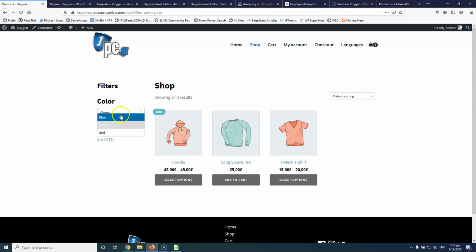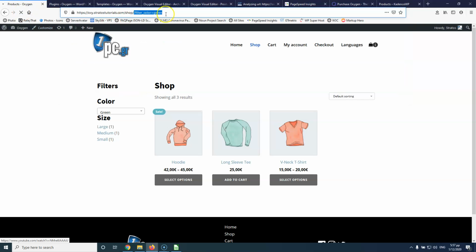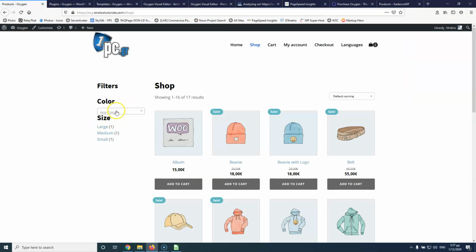I don't have the X here, and this is a bug of Oxygen. It's not the WooCommerce fault. If I want to go back, I have to go and delete the filter color tag from the URL. Even if I refresh the page, since it will remain in this URL, it will give me that filter. So I would like that to be fixed one day.